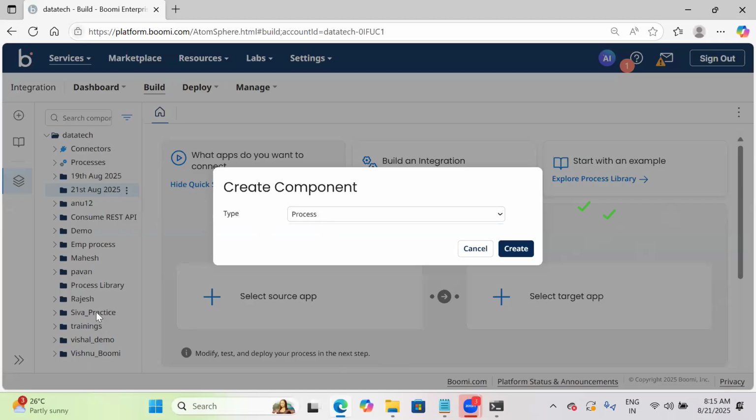This place is called the component explorer. Whatever process we develop, that particular process will be saved as a component, and all the components will get stored in this left hand side place. This left hand side place is called the component explorer. Guys, please try to remember the terminology. I am stressing again and again.